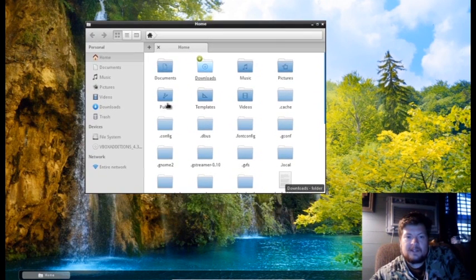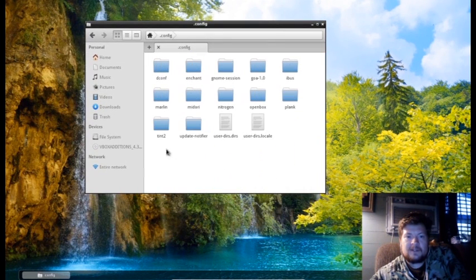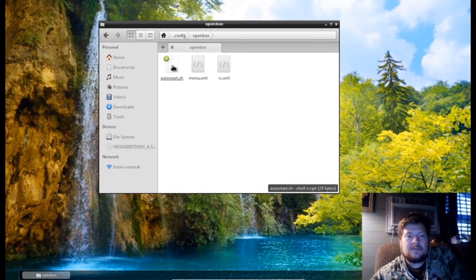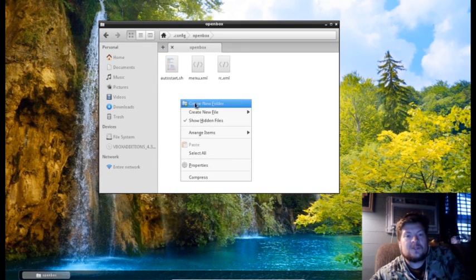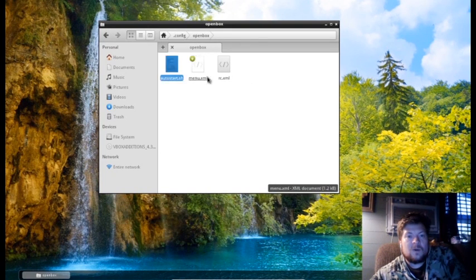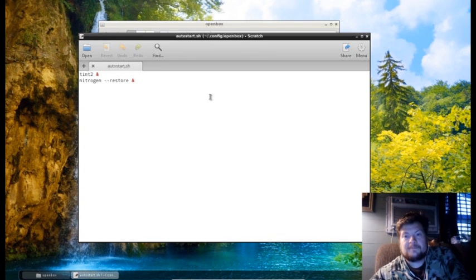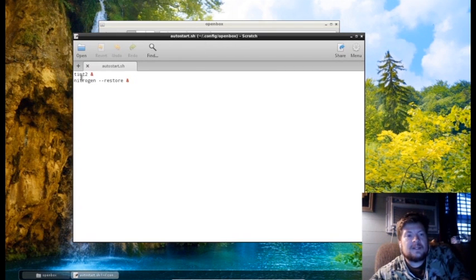To get things like this, I went into .config, and I went into openbox, and there was no autostart.sh file here, so I just created a new file called autostart.sh, and I had to open it with my text editor. These are the commands that OpenBox will run when the system is started up in order to load extra programs.